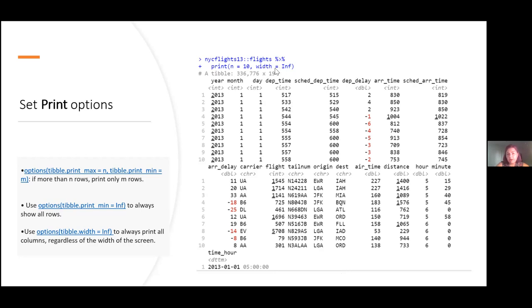You can also define how many columns you want to see. To the left side is described how you set how many rows and columns you want to see. So first, let's discuss the first code. It's options table print, so maximum n table print, minimum n.